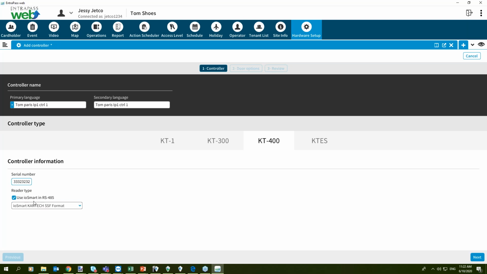And then I choose what kind of reader I have. Do I have IO Smart over RS-485 or I don't? If you don't, you could add them later if you're not sure, or just see them here. When I press next, what I like the most about the next page is that it actually gives you a wizard that will guide you through the programming of the controllers.